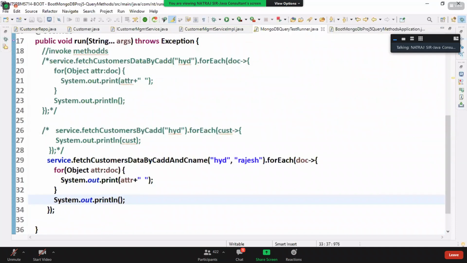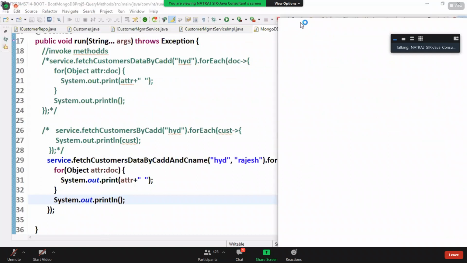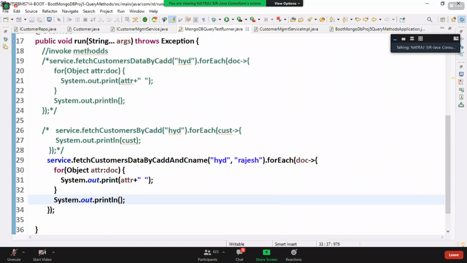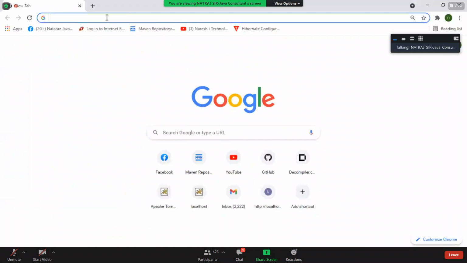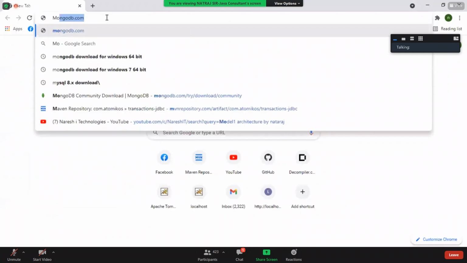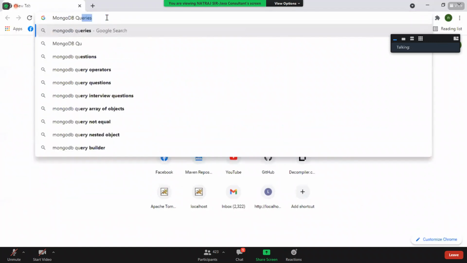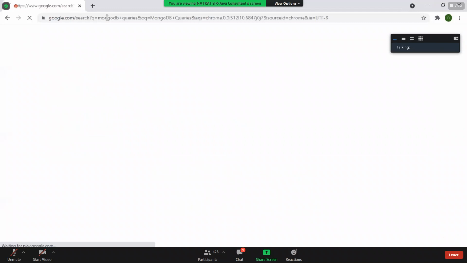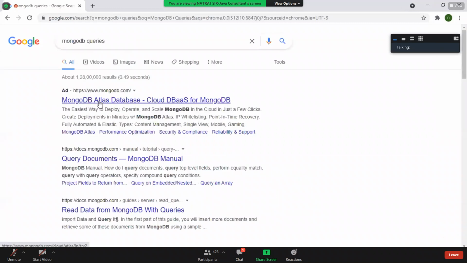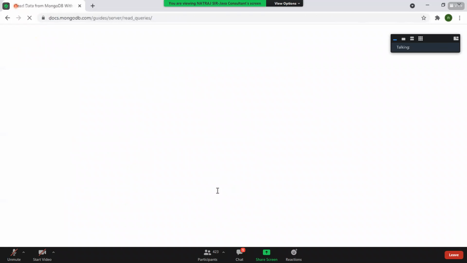Okay, boss. Now listen. Open this. Someone asked how to apply OR class. Okay. I think that is not striking to my brain. Fine. Let's see the documentation. MongoDB query documentation. MongoDB queries. Read data with MongoDB queries.